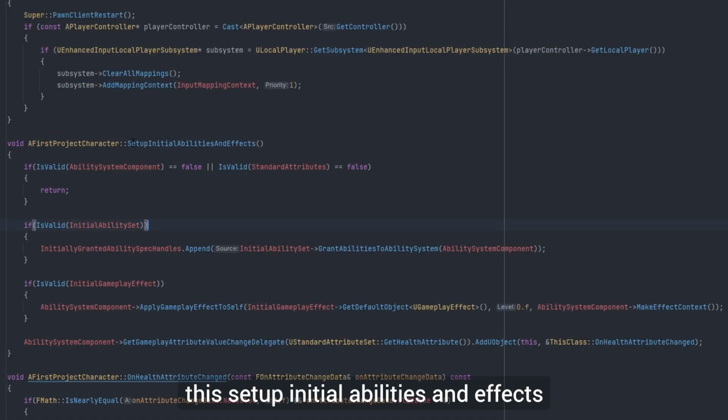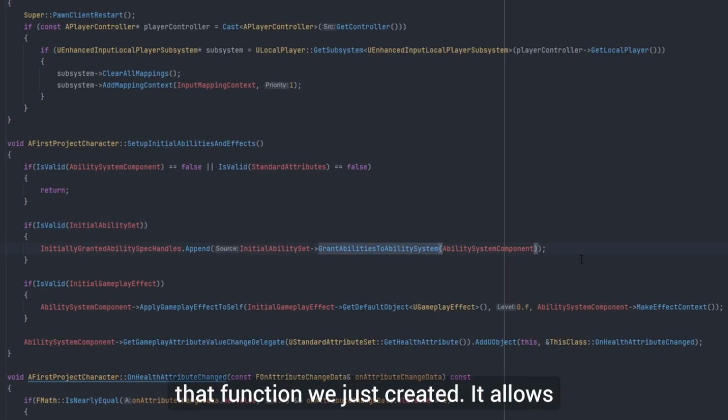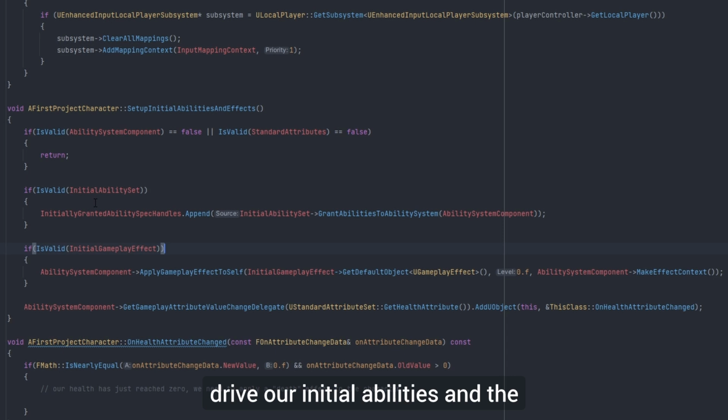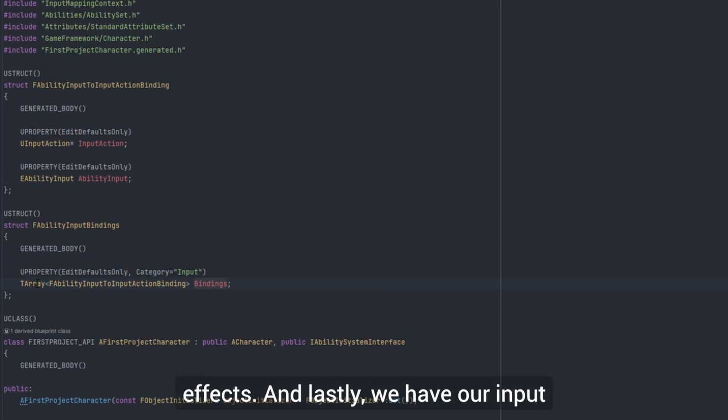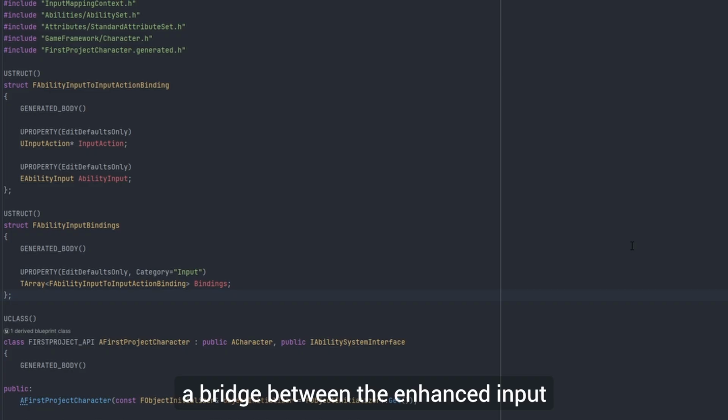As you can see in this setup initial abilities and effects function, we're just telling it to grant the abilities via that function we just created. It allows us to completely data drive our initial abilities and the effects. And lastly, we have our input bindings. This is just a bridge between the enhanced input system and the gameplay ability input. This is done by a simple array.